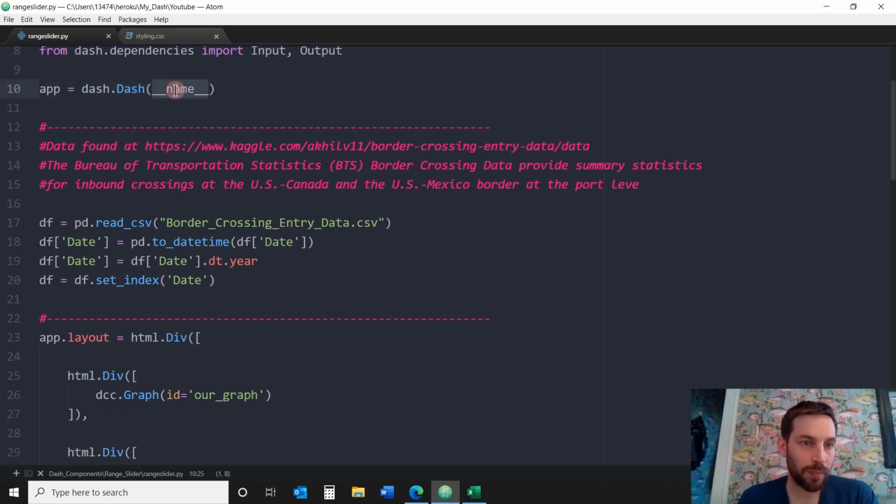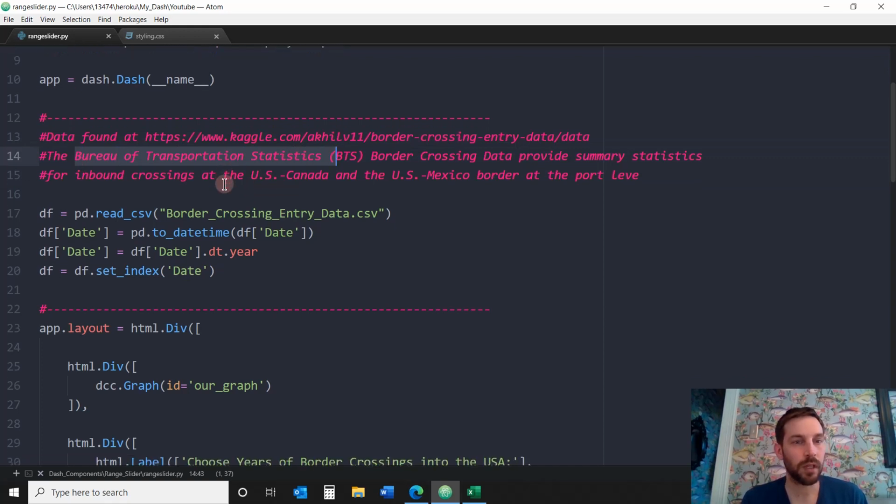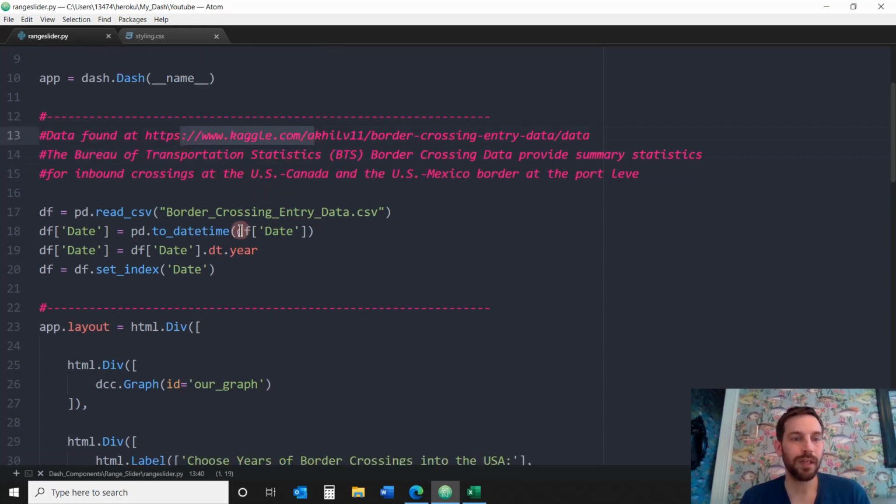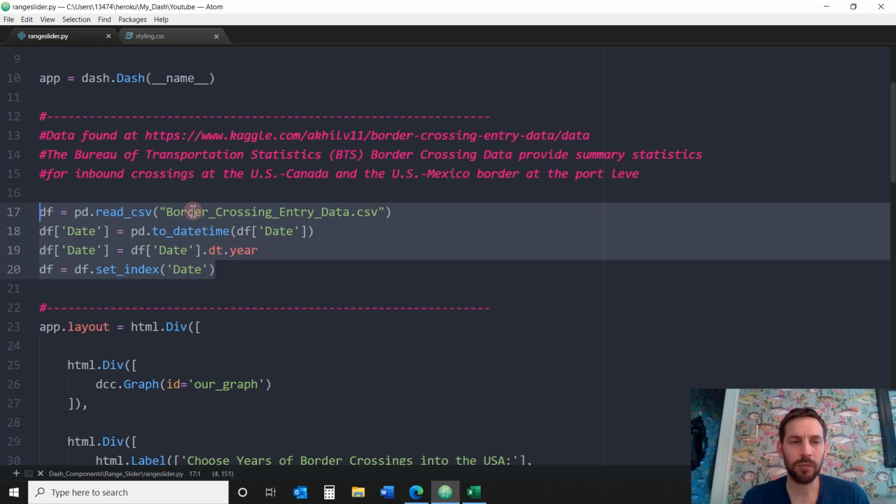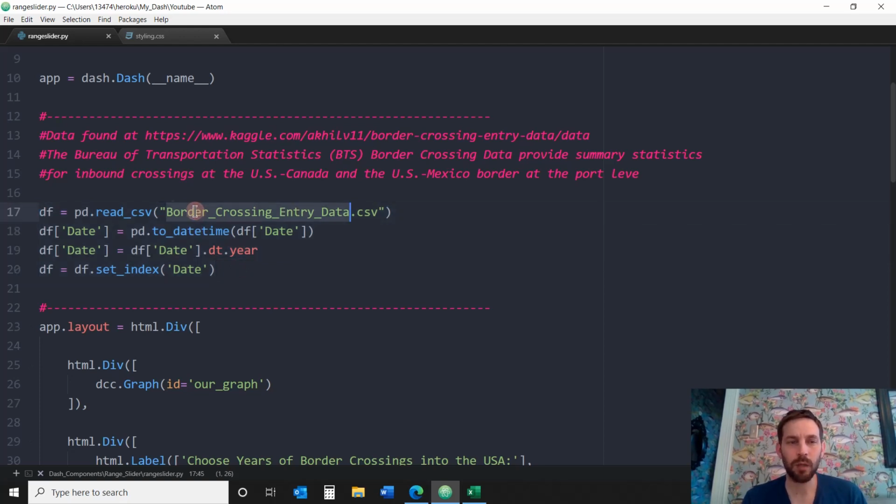We're going to start the app here. This tells you a little bit about where the data came from, the Bureau of Transportation Statistics, on this website on Kaggle. Here I'm just filtering the data quickly. I'm just entering the CSV document into a pandas data frame. I'm taking the date column and turning it into a pandas date column.